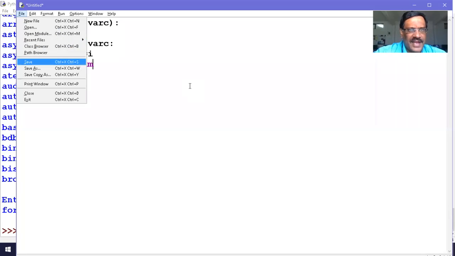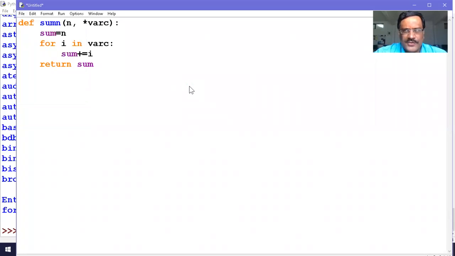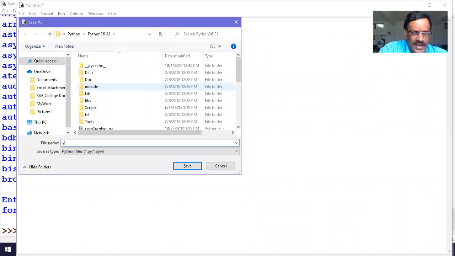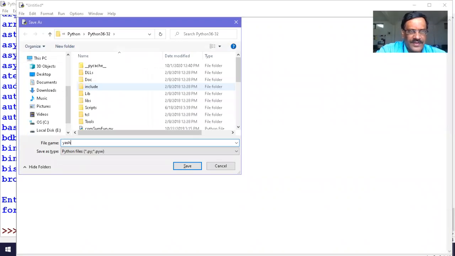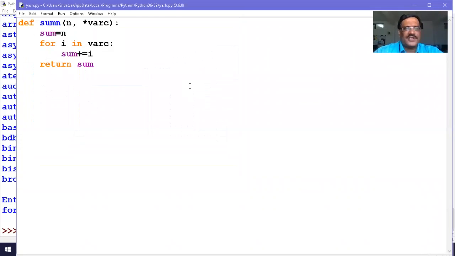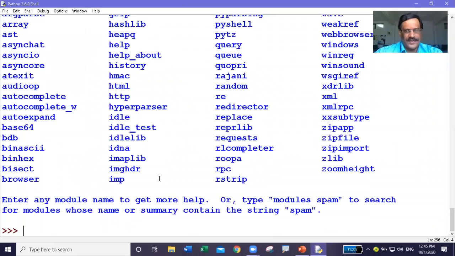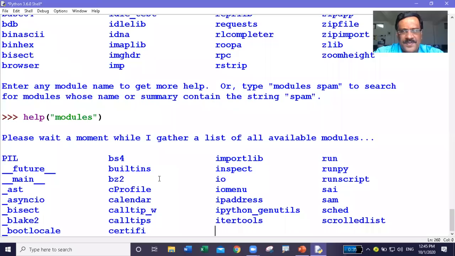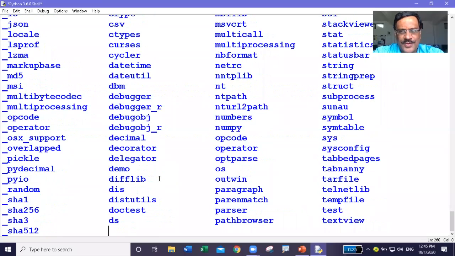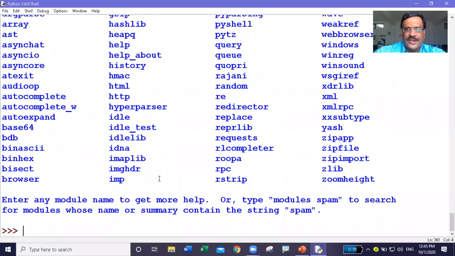I'm saving this file. I call this file Yash, Y-A-S-H. Yes, I save it as Yash. Now I close this file. Now let us run the list of modules that are there. As soon as you do it, the Yash module has come. Look here, the Yash module has come.